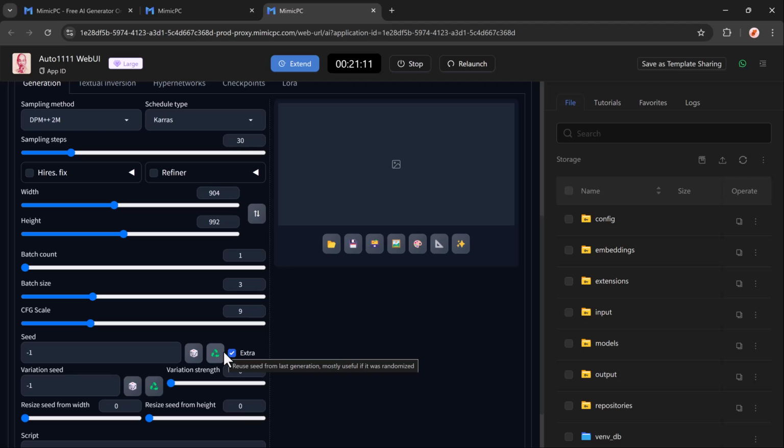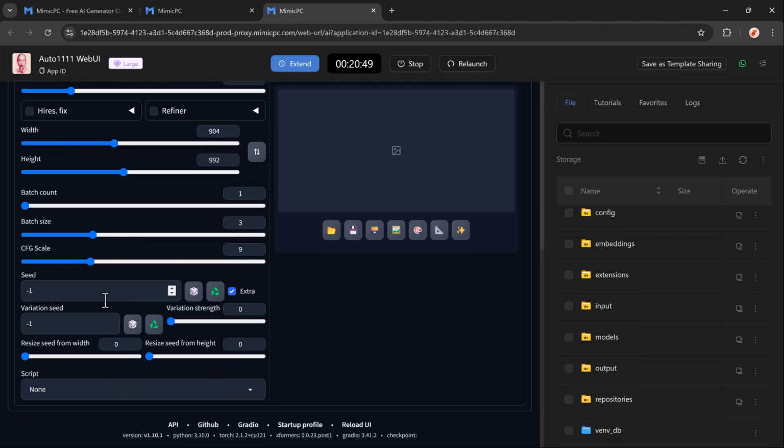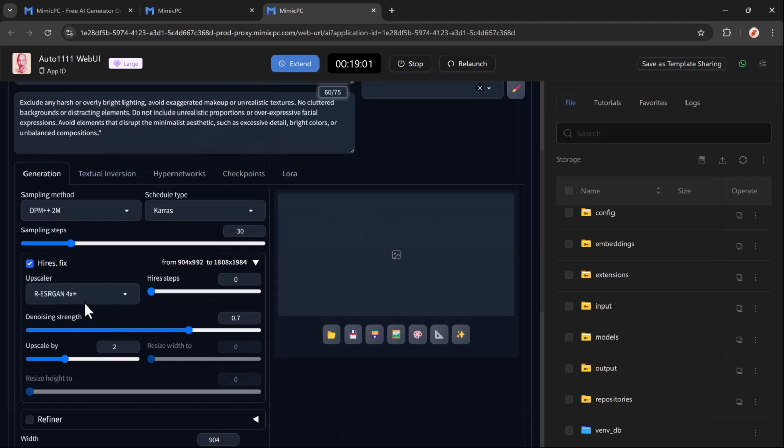Here is image variations and upscaling. You can adjust how much variation influences the image using the variation seed. This allows you to blend two different seed values. For upscaling, use the hires steps setting to control the number of steps during upscaling. The denoising strength controls how much noise is added. Keep it above 0.5 for sharpness.